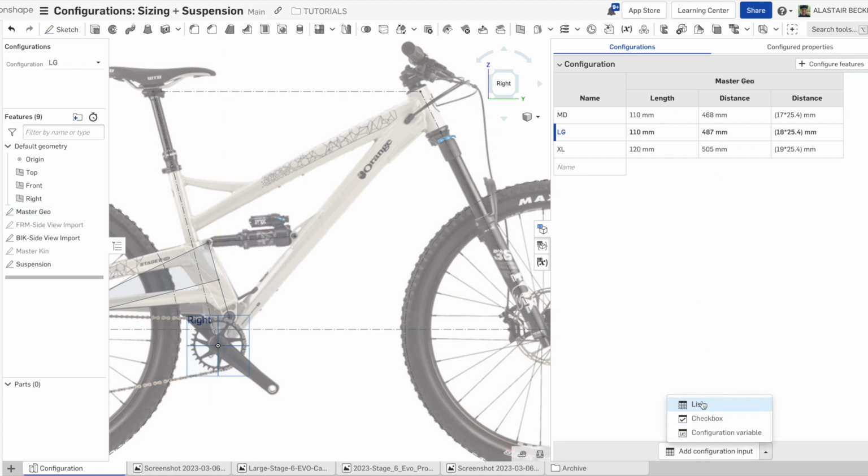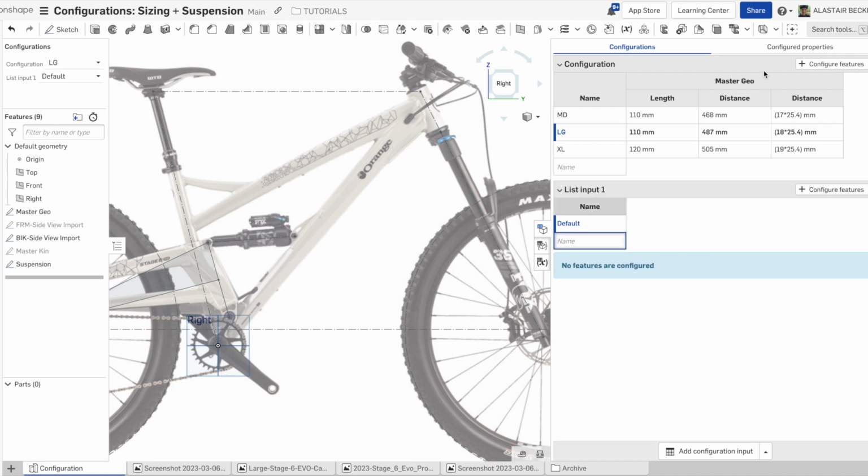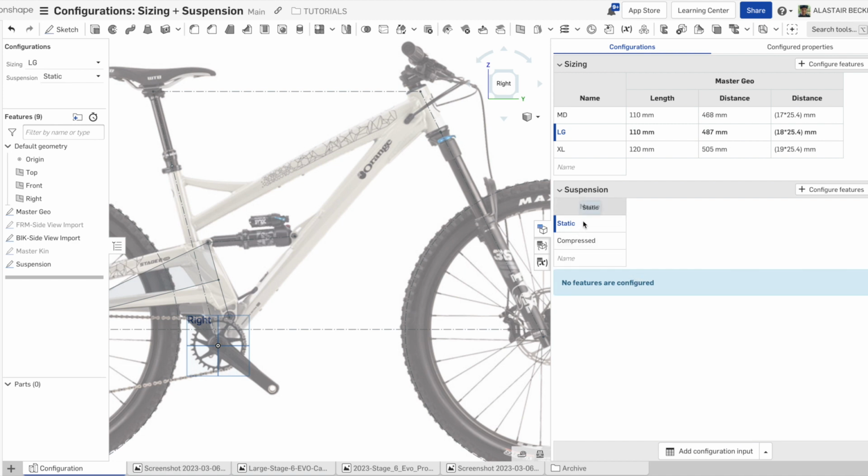It is a list, I believe, and we can rename these, so it's useful once you get in a little bit deeper. So let's rename this and call it suspension, and we'll rename this one and call it sizing. Okay, so sizing, we've got medium, large, and extra large. In our suspension, we're going to rename this and call it static, and we're also going to have another version, compressed. So those are the two that we want to do. So really the only difference there will be the shock length.